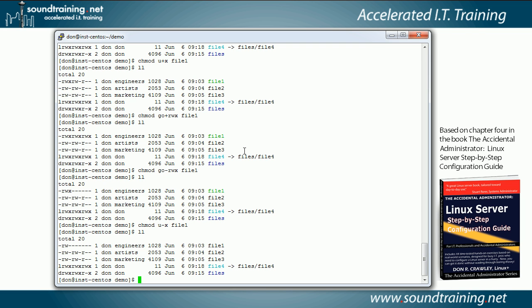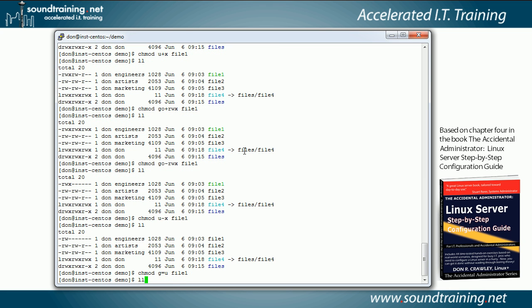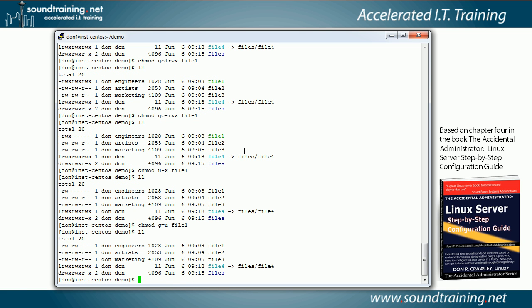Let's go ahead and make the group equal to the user. So we'll type chmod g=u file1, and now you can see that the permissions for the group are equal to that of the user. Let's go ahead and put in the read permission for the other, for the world. So we'll type in chmod o+r file1, and a directory listing, and there you can see it's back to the way it was.